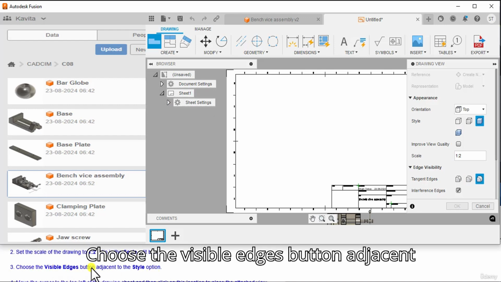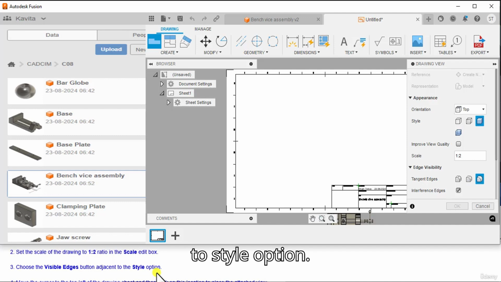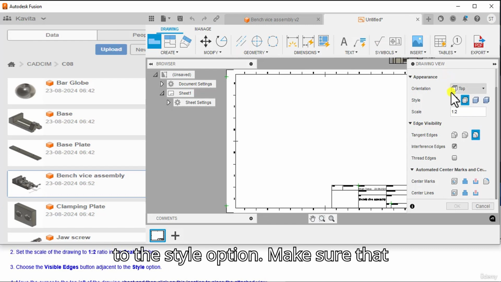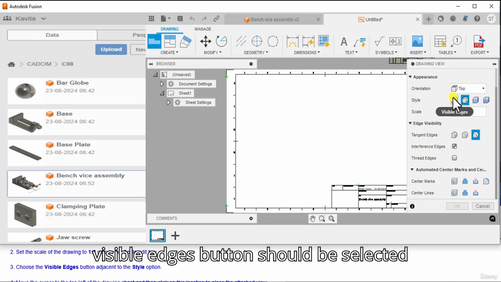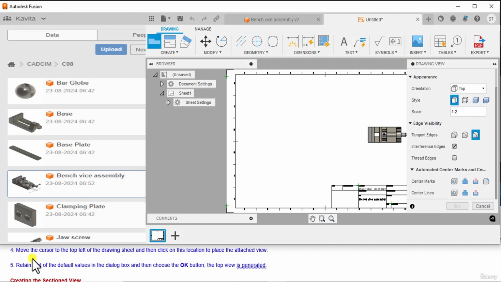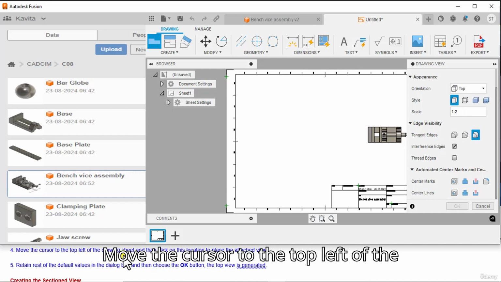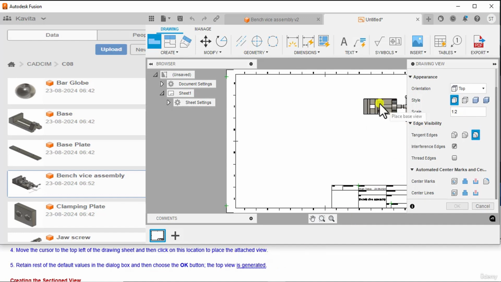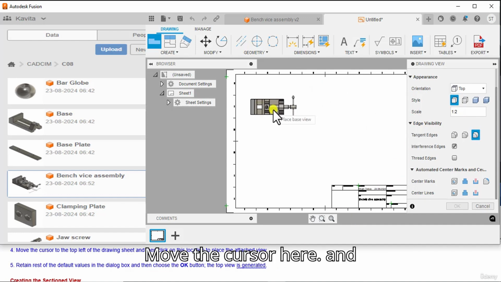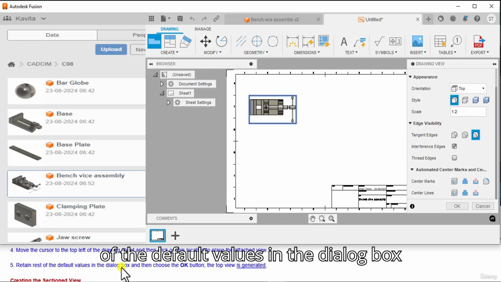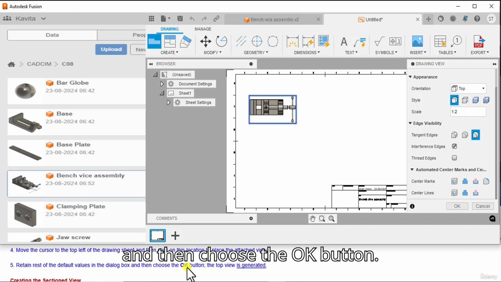Choose the Visible Edges button adjacent to the Style option. Make sure that the Visible Edges button is selected in the Style area. Move the cursor to the top left of the drawing sheet and click on this location to place the attached view. Retain the rest of the default values in the dialog box and then choose the OK button.